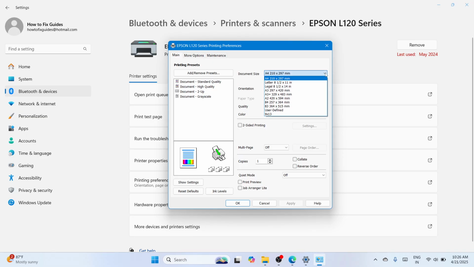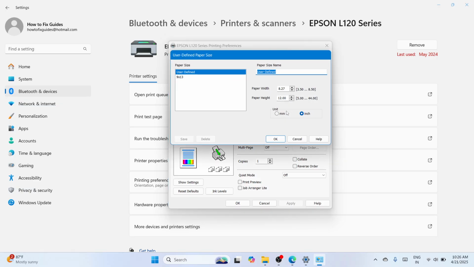So click on this down arrow, and it will show you all of the available sizes that you can set, either A4 or letter, which is 8.5 by 11 inch, the legal, which is 8.5 by 14 inch, and more. And since we'll be customizing our paper size, we need to proceed with this one called user defined. So click on that option, and the moment you do that, you would be able to see this user defined paper size, where here you can change the paper size name.